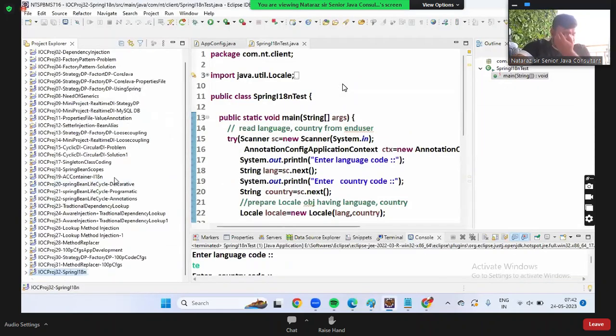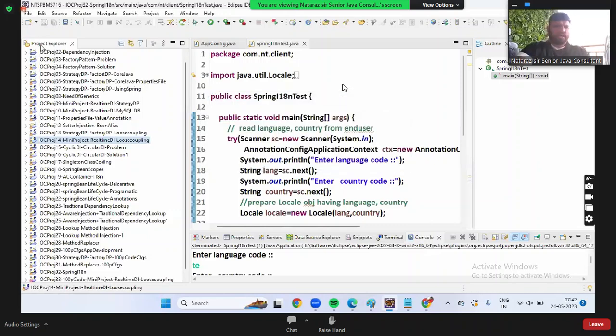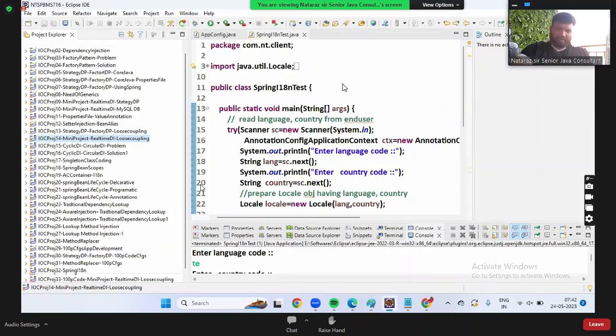One is there. Where is our mini project? Mini project real-time DI with loose coupling. Okay, boss. Copy, paste. What's the project number, guys? 33. Mini project, loose coupling, everything is there. 100% code, guys. Close all editors.